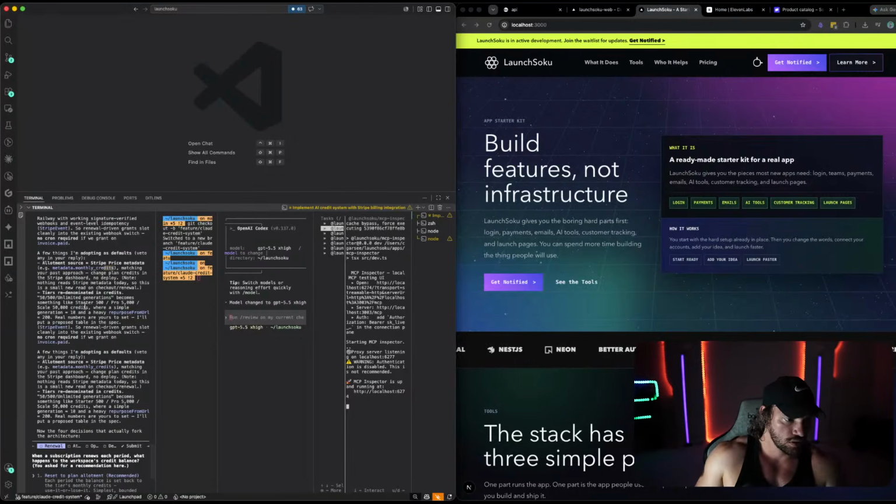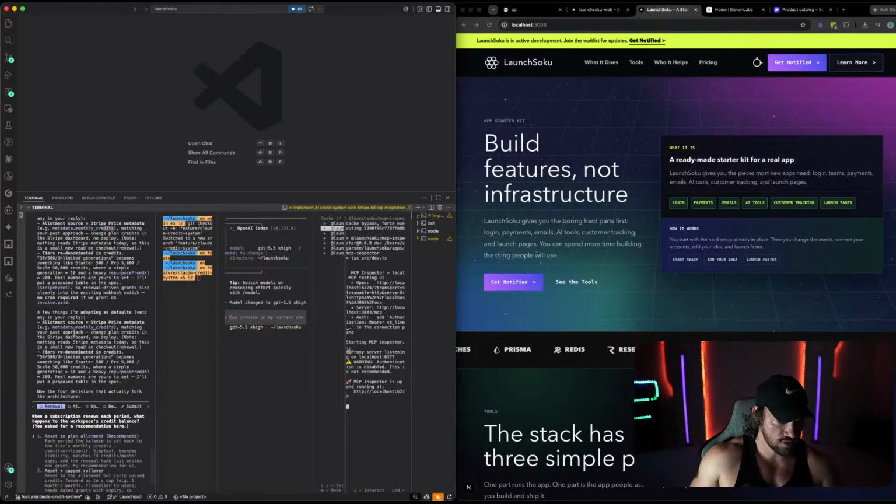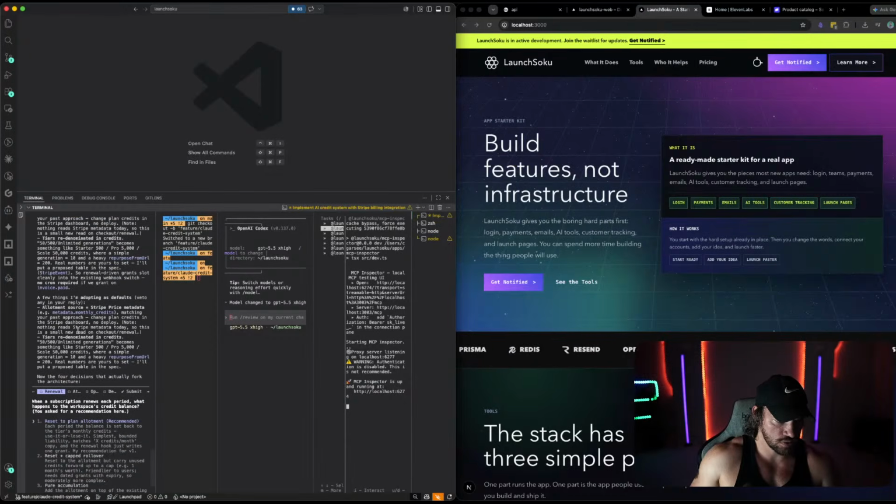Tiers denominated in credits. So 50, 500, unlimited generations become something like starter 500, pro 5,000, scale 50,000 credits. A simple generation equals 10 and a heavy repurpose from URL equals 200. Real numbers are yours to set. I'll put a proposed table in the spec. Okay, a few things I'm adopting as defaults. Oh wait, it just rewrote all that.